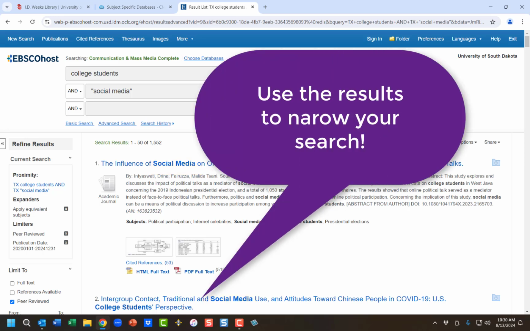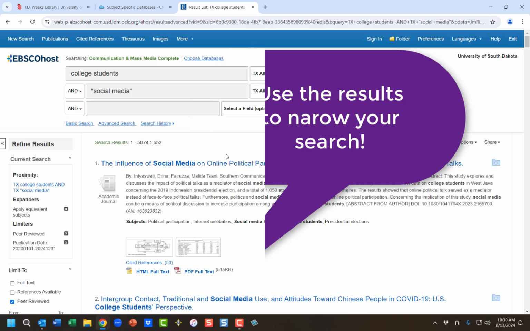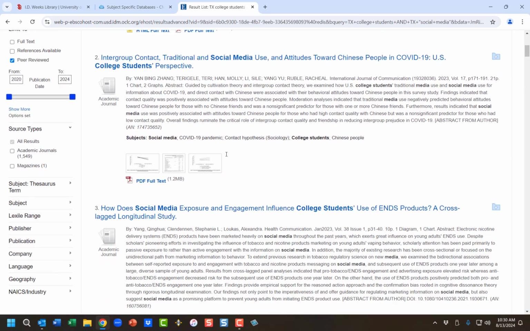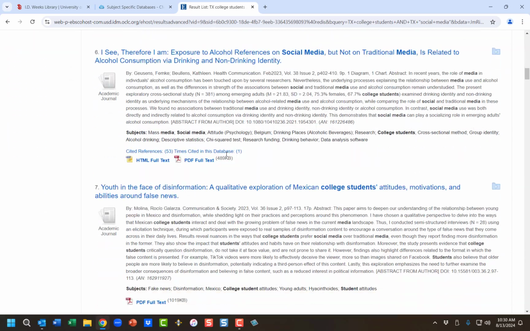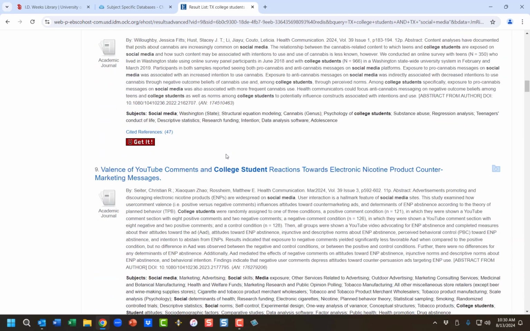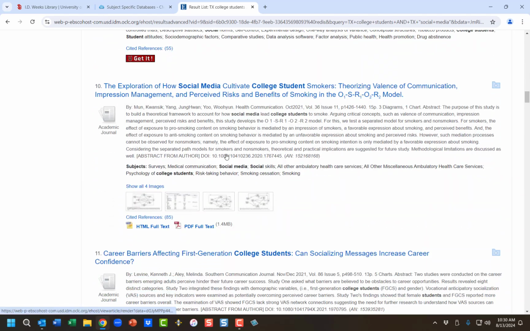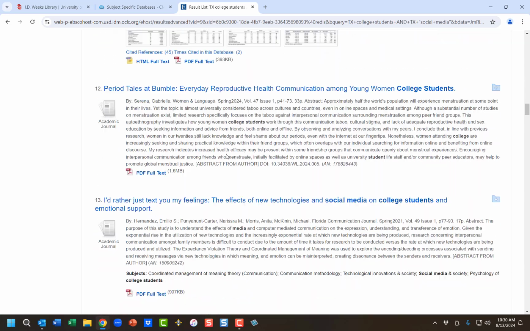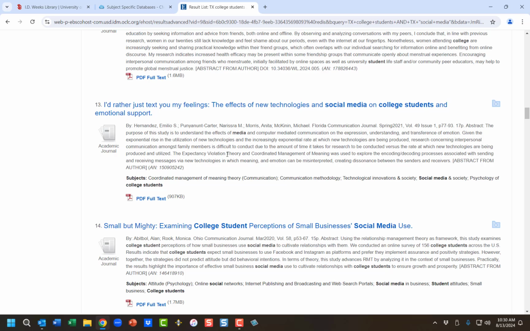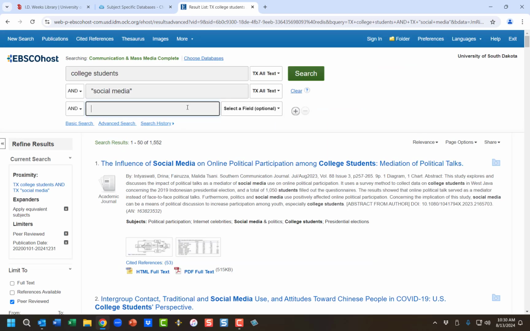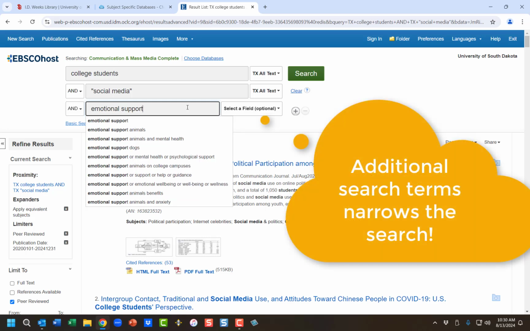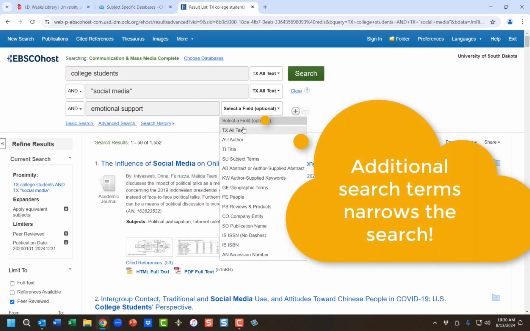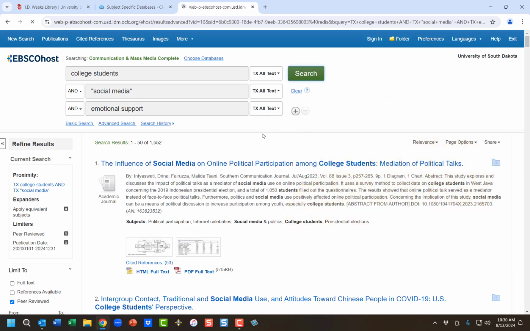At this point, we can begin to use the results to start narrowing our search. Scroll through the first 20 titles or so to see what kind of results we are getting. One of the titles had the phrase emotional support in it, and it looked interesting. We can type in the words emotional support in the third search box and then select TX All Text in the right-hand side, and this gives us 163 hits.